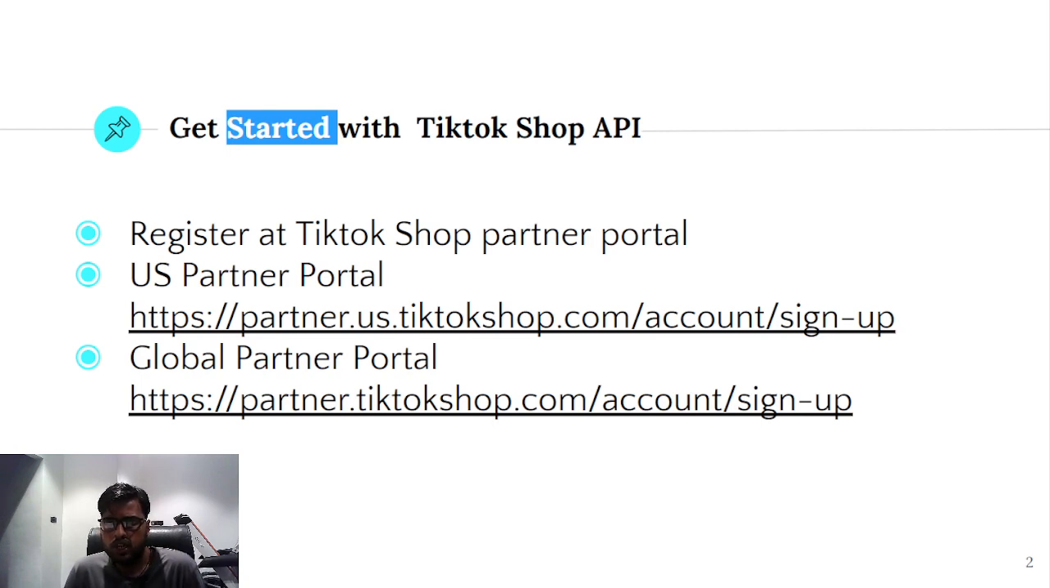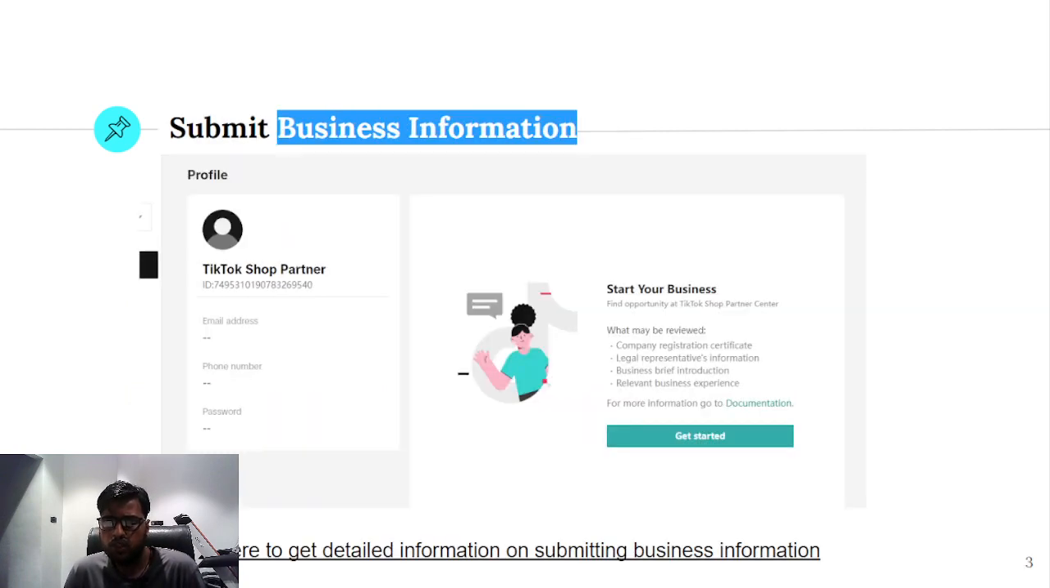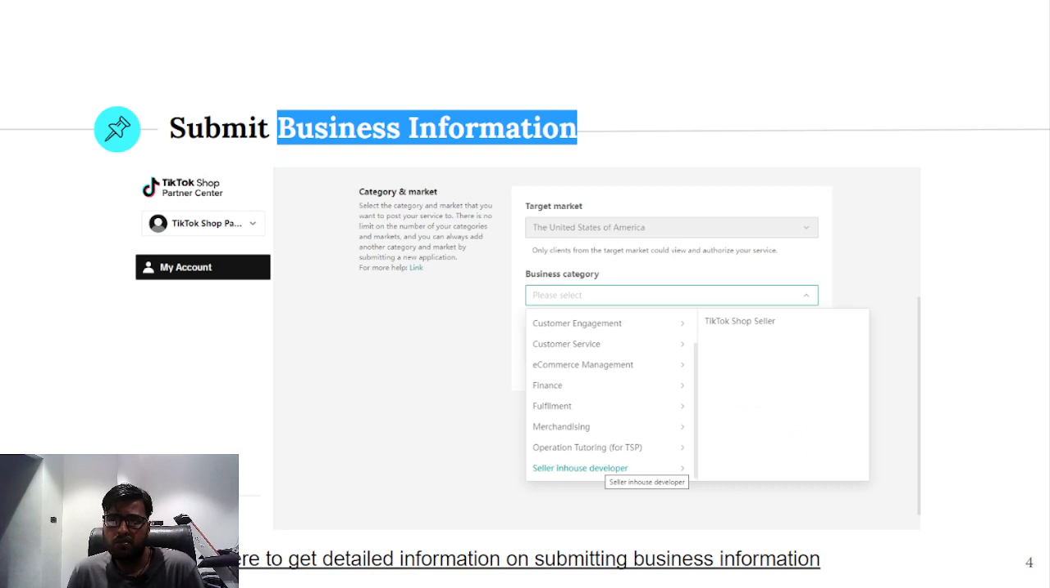Okay, so let's go ahead and see what happens once you have signed up to the partner portals. Once you have signed up, you see a pretty simple dashboard where you can click on the get started button. Once you click on get started, you will be presented with a screen like this, where first of all you will have to input the registration place of your business.